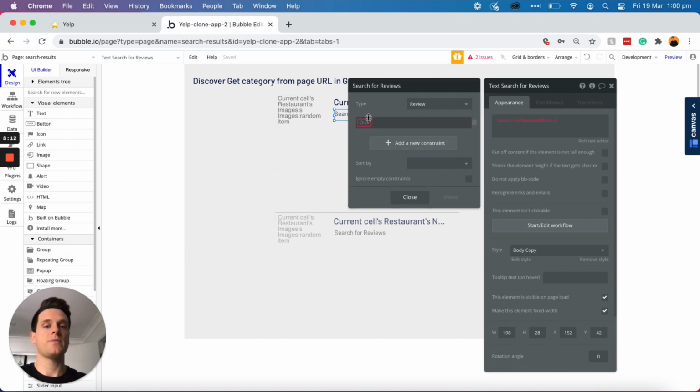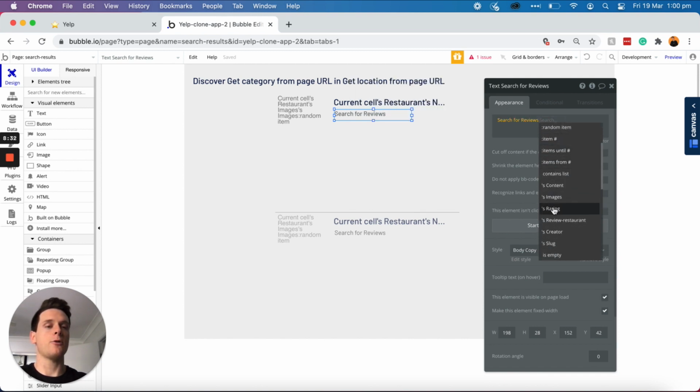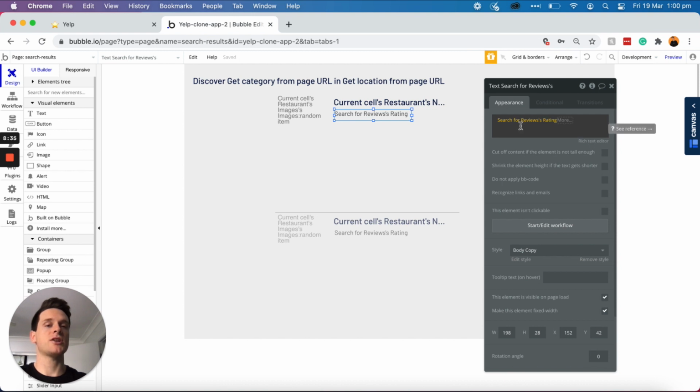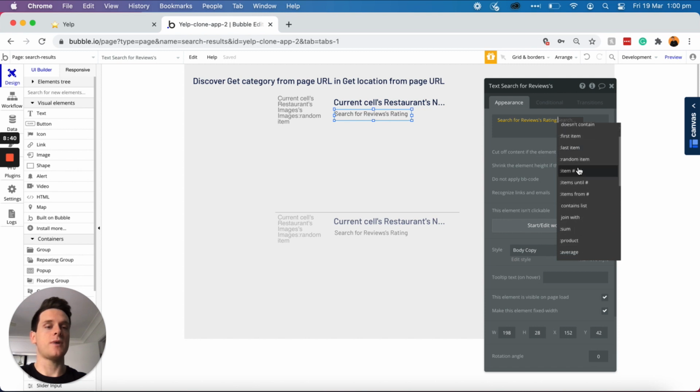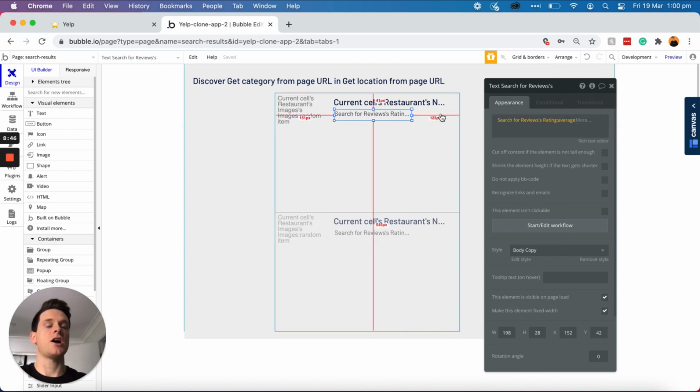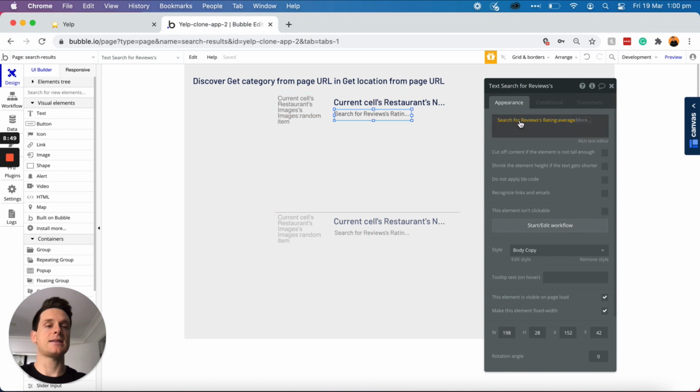So I'll add a constraint and I'll choose from when the review restaurant equals the current sales restaurant. And then from here, I can go across and filter these by the rating of all the reviews that have been published against this restaurant. And then I will filter out an average of all of these ratings. So I'll scroll on down and select average. And now that'll give me an average star rating of all the reviews that have been submitted against this restaurant. Once I've calculated that dynamic data, I will click below this, add in a space, and just type in stars. So let's say it's 3.5, it'll say 3.5 stars.